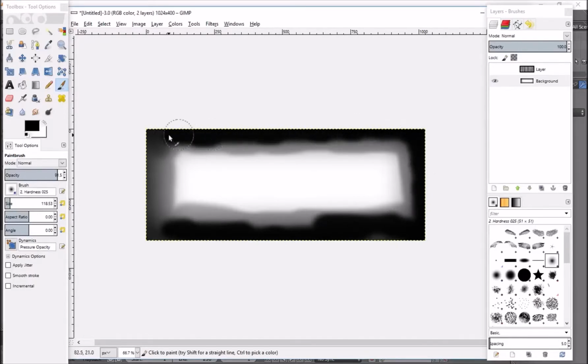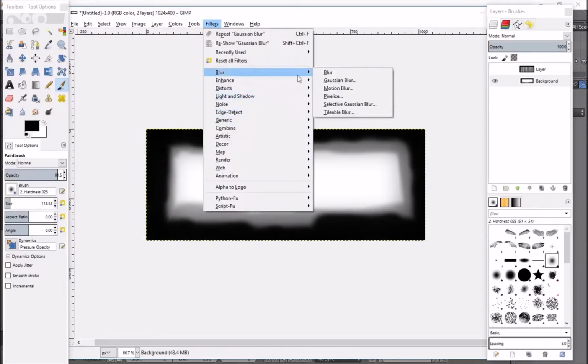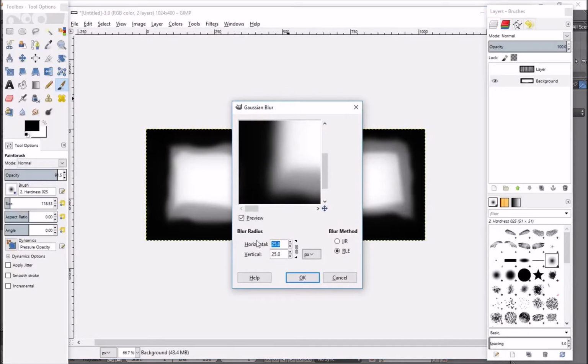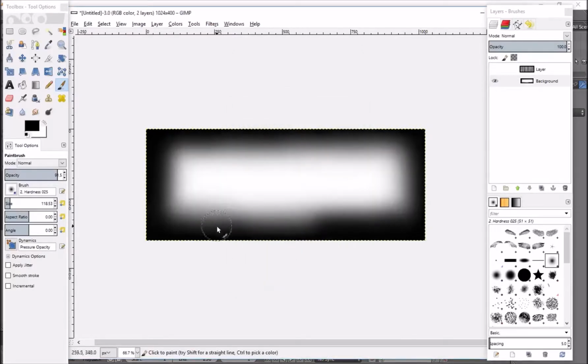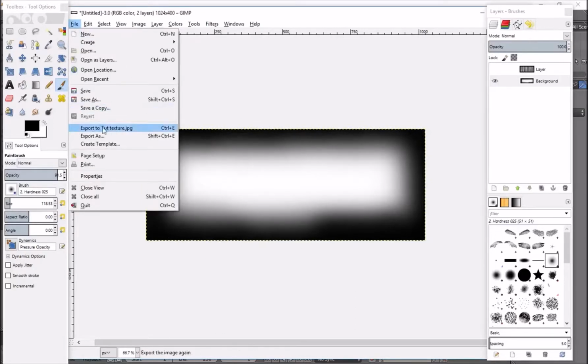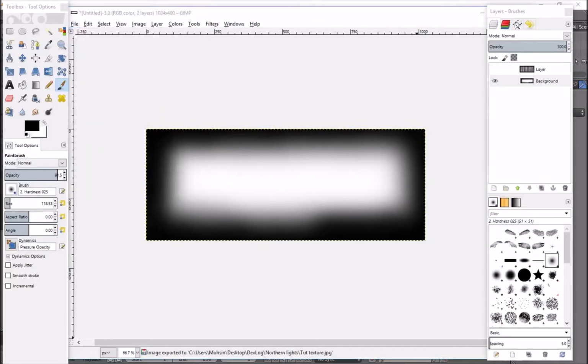So it gives us a nice blend of the dark colors at the edges. And then once you're happy with it, I'm just going to go to Filters, Blur again, and times 100, and then press OK, and there we go. It looks slightly better now. Then again, File, and just export to the same thing. Just export it over the same thing.